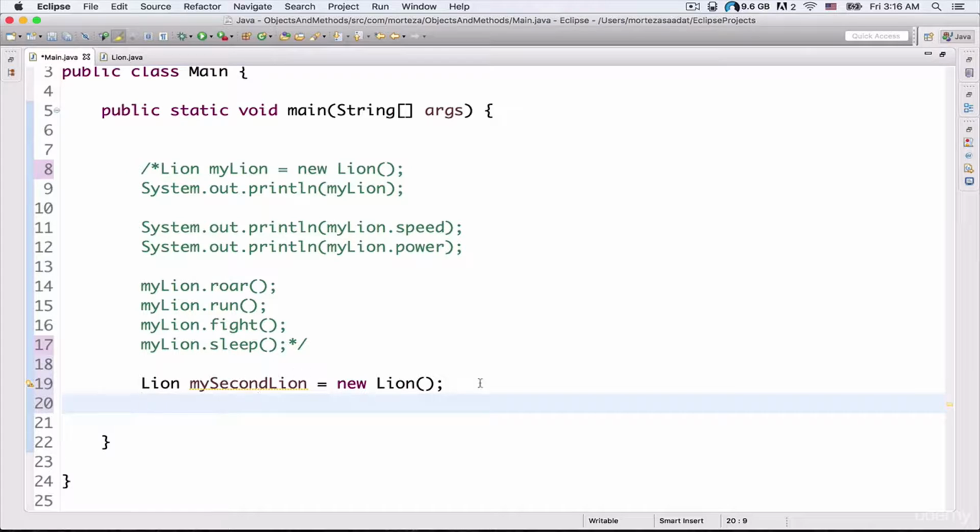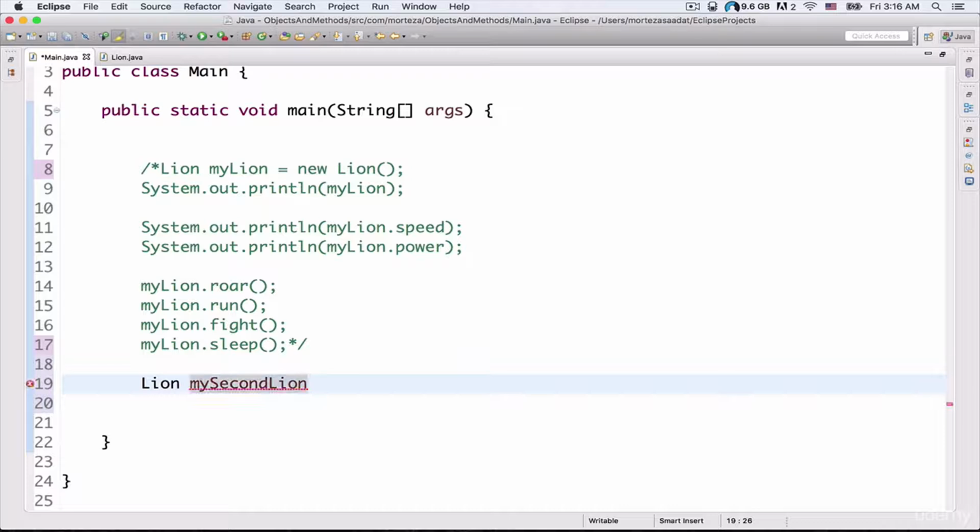Okay, so now I want to show you another way of creating objects. So like variables, we can first declare our objects. So now, as you can see here in line 19, I am actually declaring that I am going to create a Lion object from the Lion class. Okay, but I didn't actually instantiate this object, okay? First, before I can actually access the characteristics or behaviors of this lion object, I need to first instantiate it.